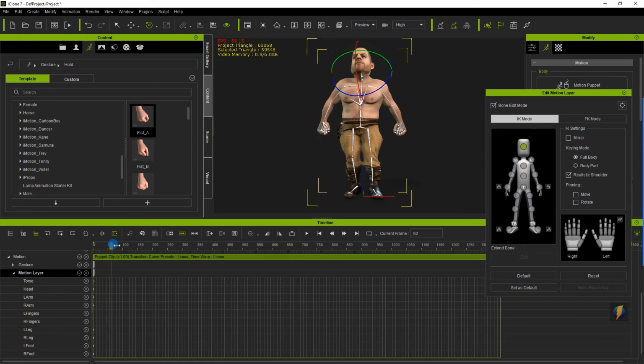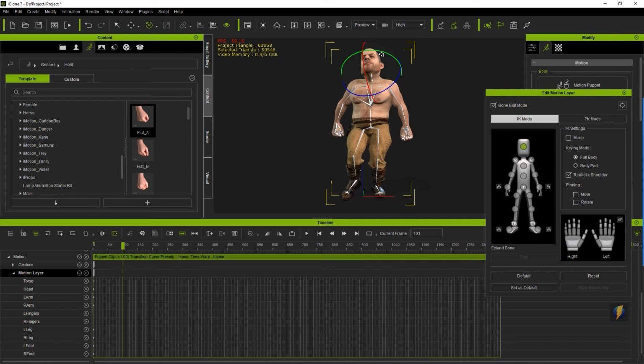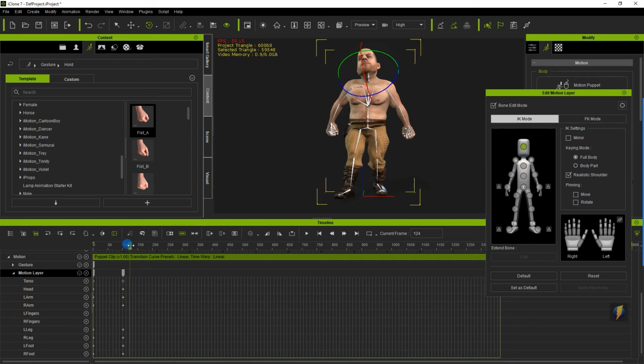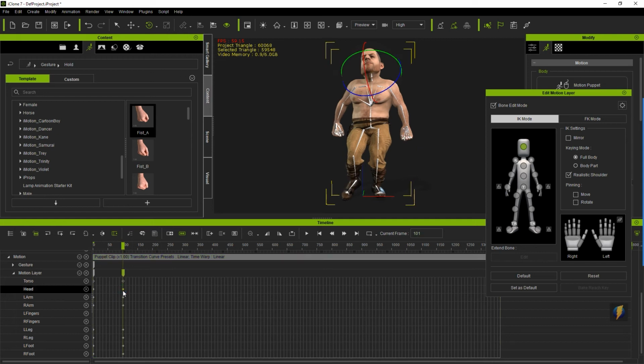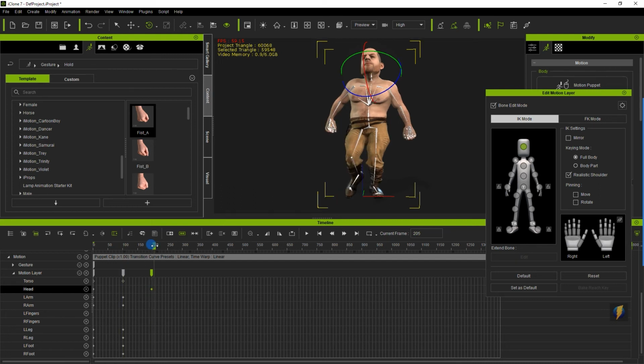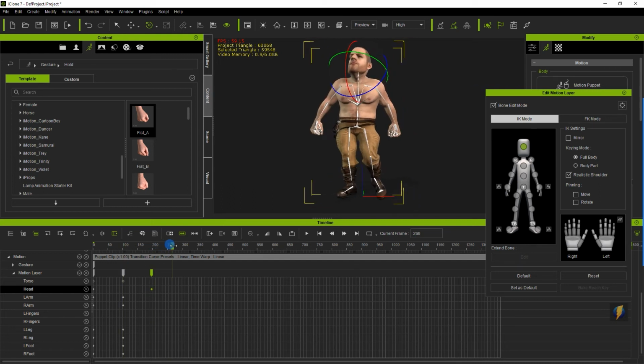And I'm going to scrub to frame 100, and maybe I'll just put another key on simply by making a slight adjustment to the head. And then, actually, maybe I'll drag that key over here more to approximately frame 200 or so. And then what I'm going to do is have the character look over to his right.